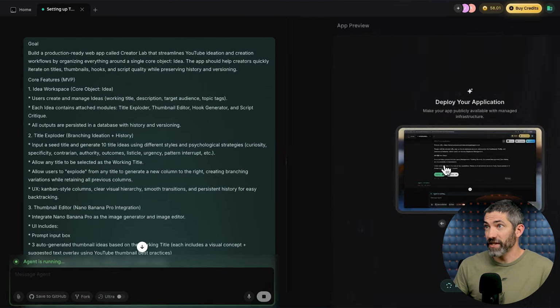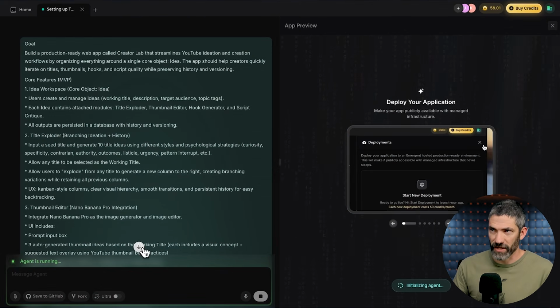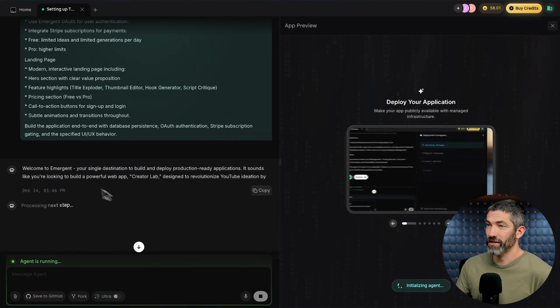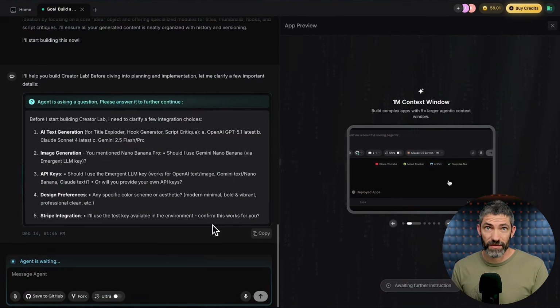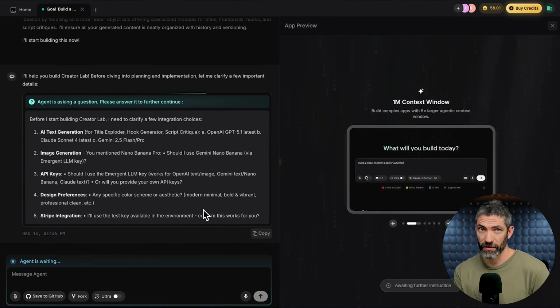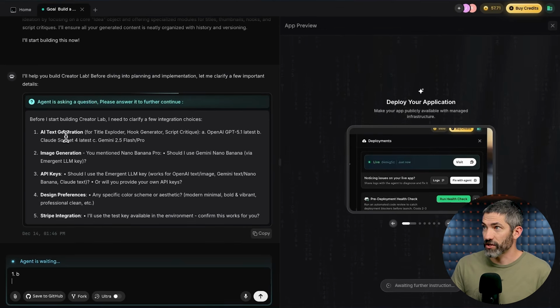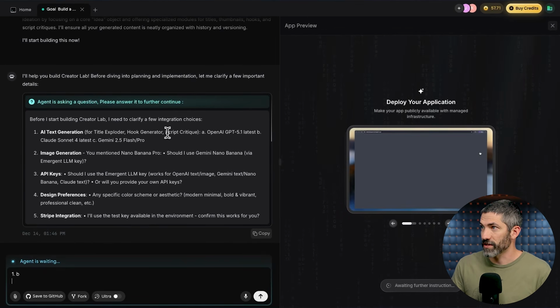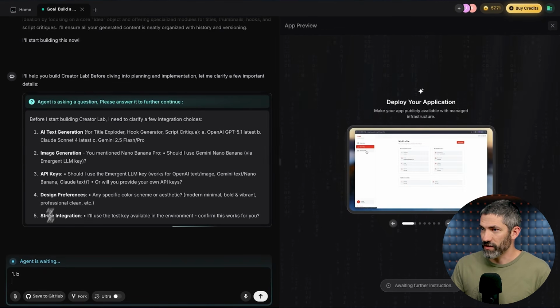And it's typically going to ask questions regarding planning and prioritization. So just guide the agent according to your specific use case. But the agent is smart. And again, you can ask it to explain things you're confused about while you're building. In this case, it's asking what I want to use for the text generation, for like title exploder and hooks and script critique. So Claude Sonnet is going to be the best for that, which is B.